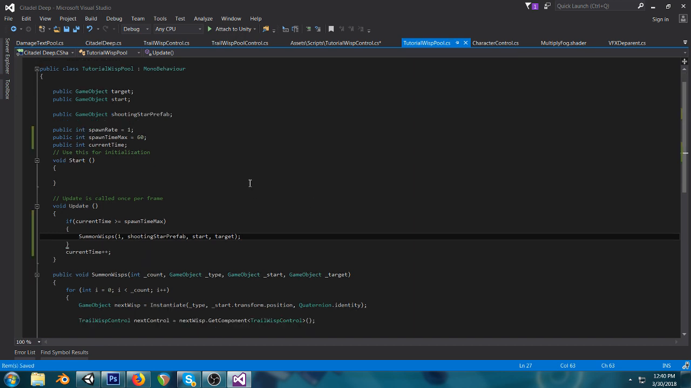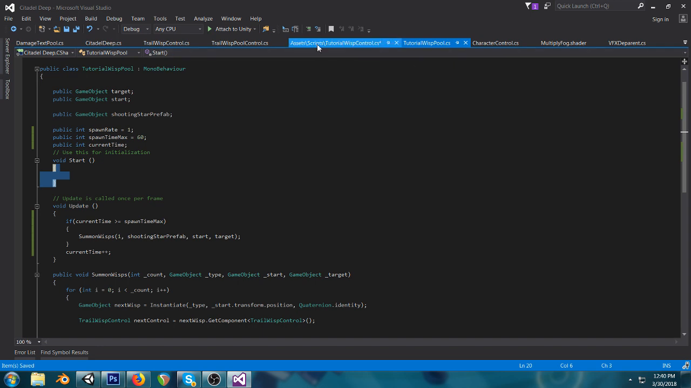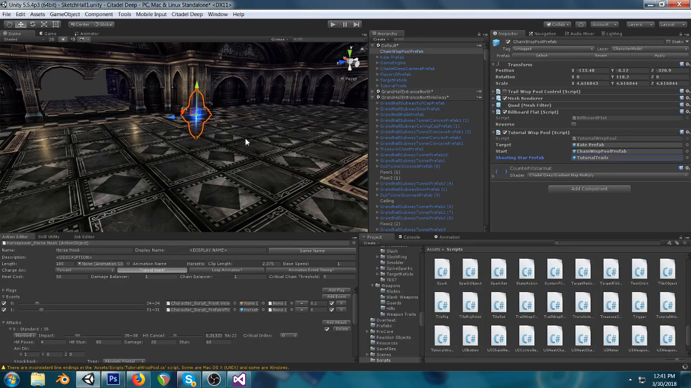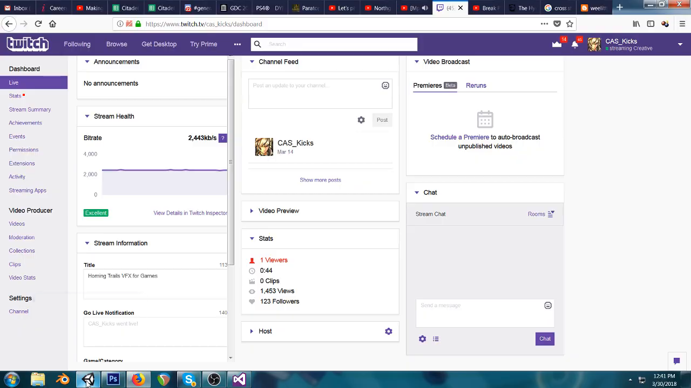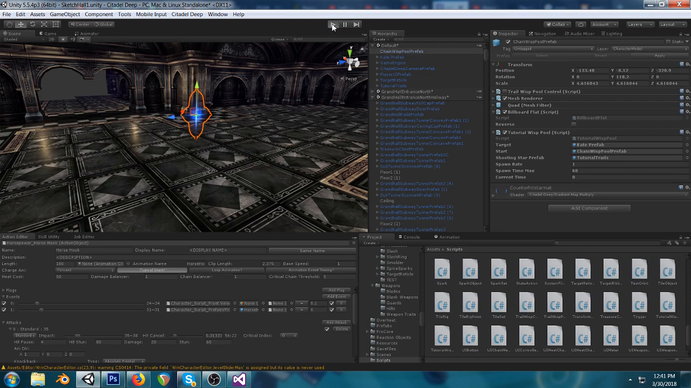So again, this is not performance ready. We are just instantiating over and over. Normally you'd want to create a pool at start, which we do over here, and then we would just activate them. This is just a little bit easier right now. We'll get to that part in a minute, or later on. So let's see what happens when we run it, if we get anything going on yet.